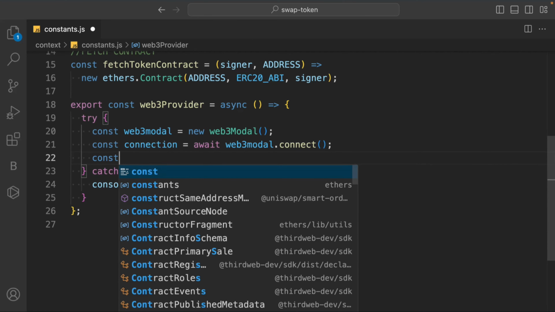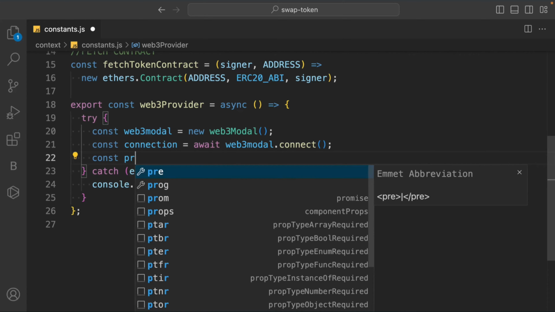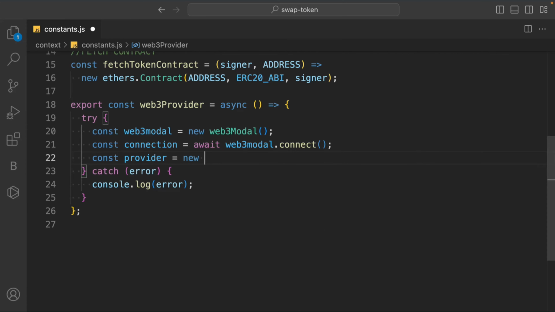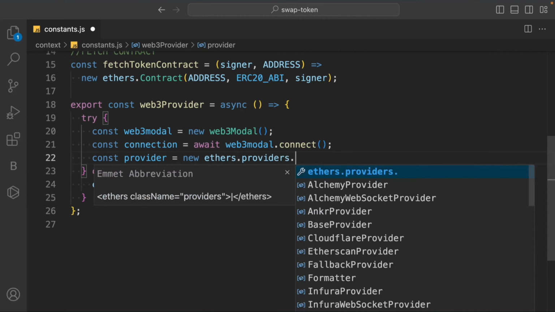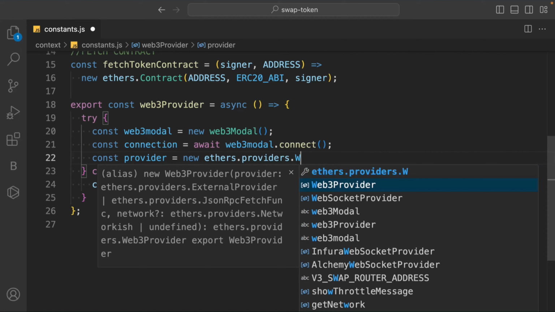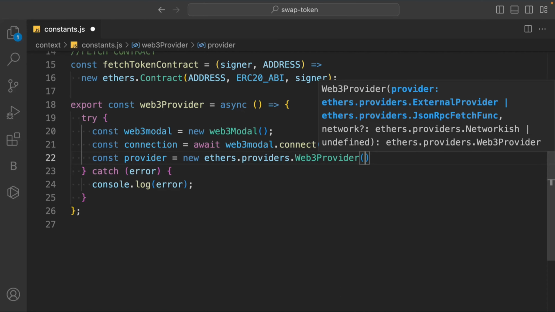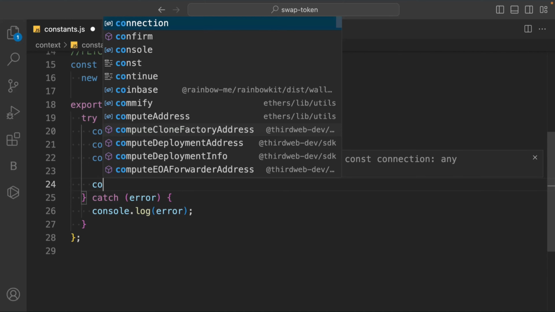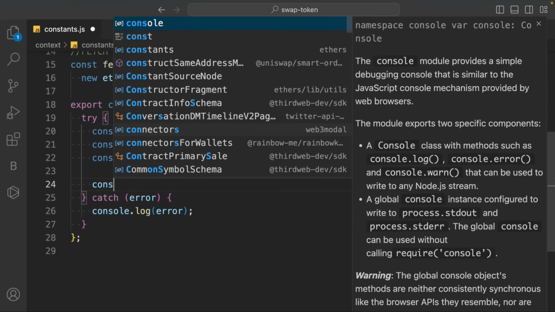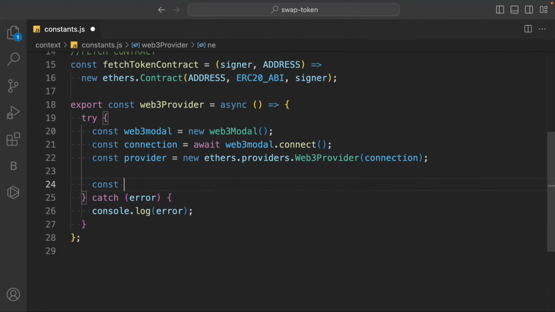We have the connection. Now we have to simply build the provider. That's very easy. We can take this new ethers.providers.Web3Provider. In that we have to simply pass the connection. In that way we'll get our provider, and this particular provider is a dynamic one. You can go with the hard code, but this is the dynamic one.